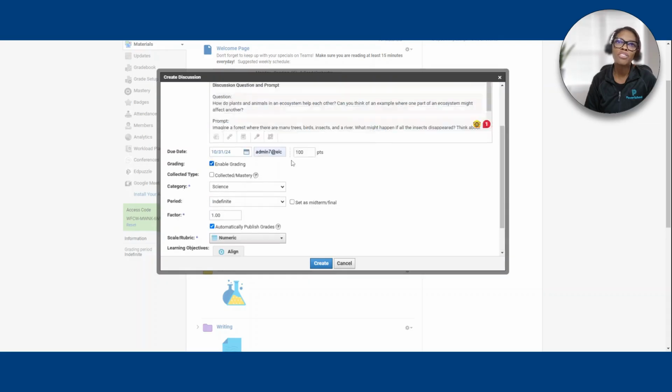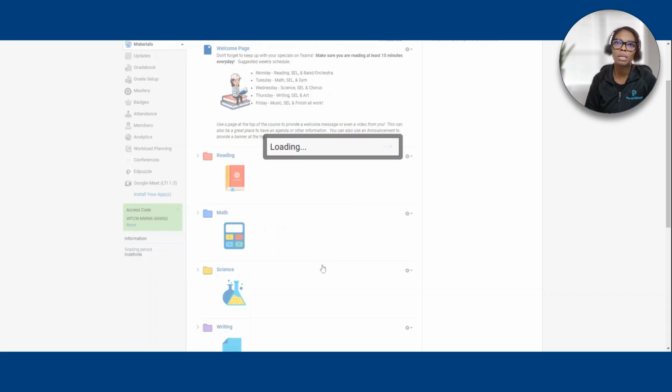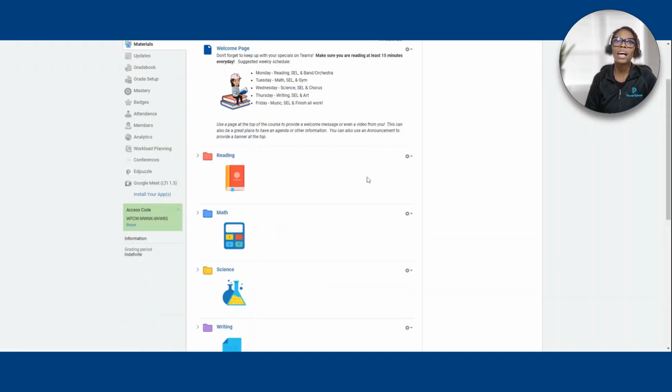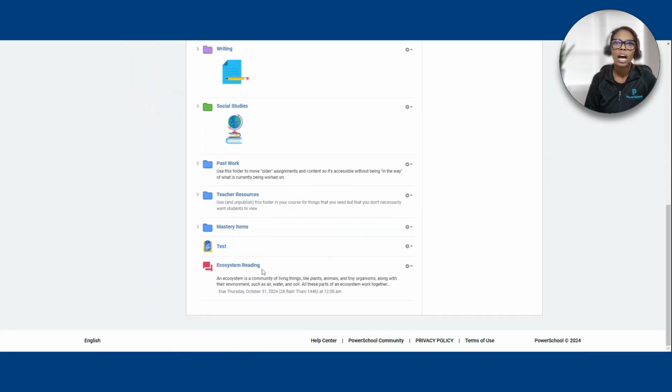So once I have filled in all of that necessary information, I'm simply going to click Create, and voila, I now have that discussion appearing here for my students. They'll see that little discussion icon, and then they'll be able to engage in that discussion as such.